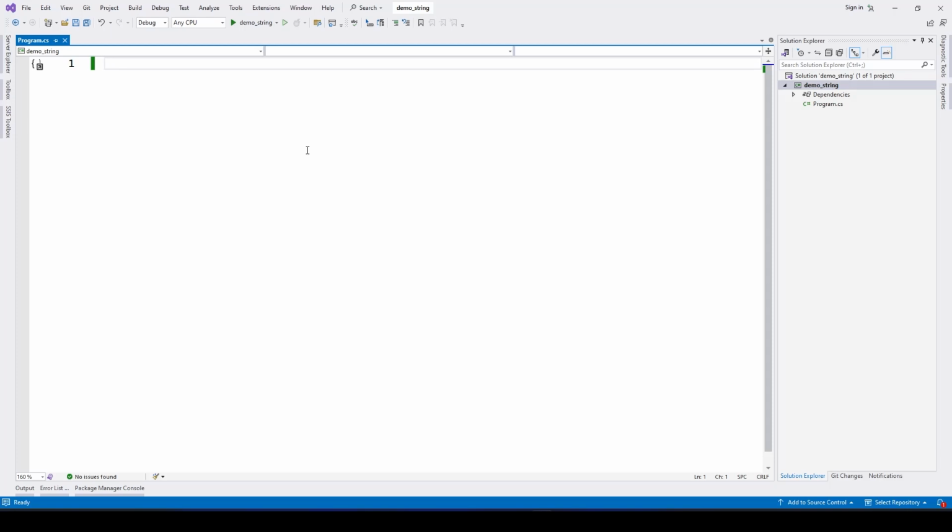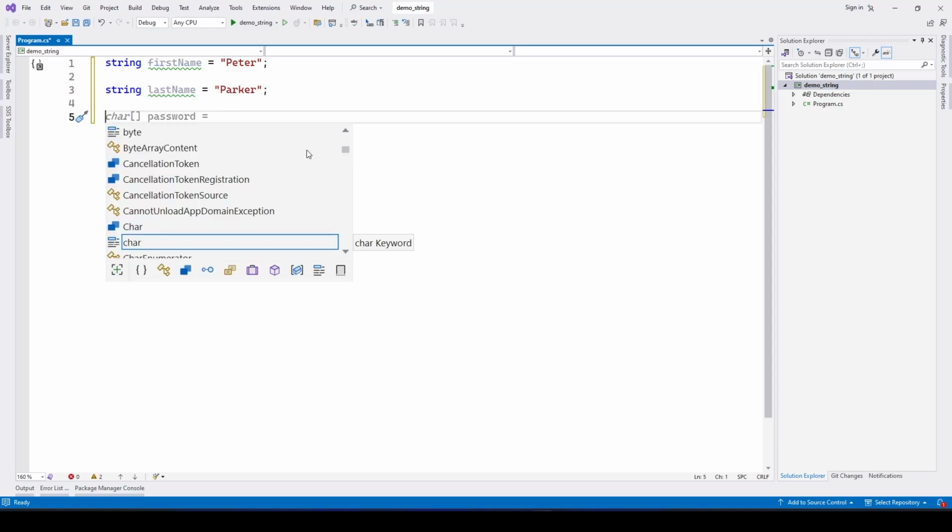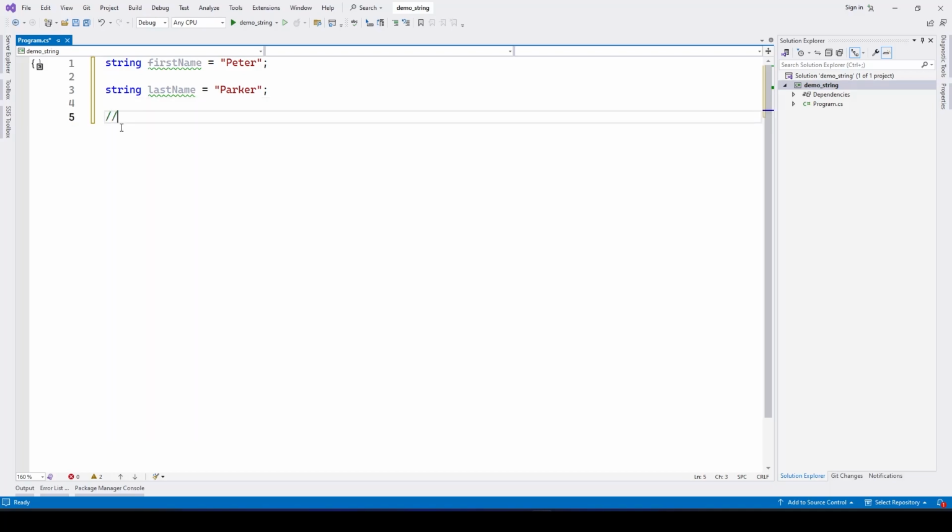Let's see how we can work with multiple strings. Let's say I have a string variable, first name, let's say Peter, and let's say we have the last name variable, let's say Parker. So now the requirement is I want to print the whole name on the console window. So the output should look like Peter Parker.